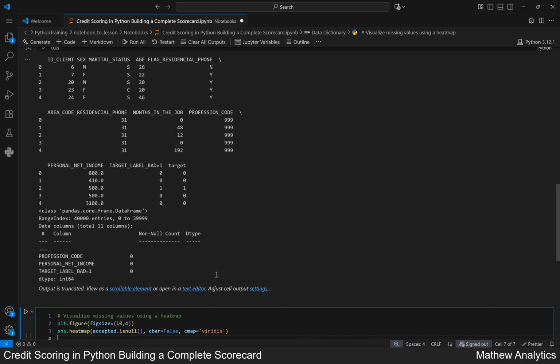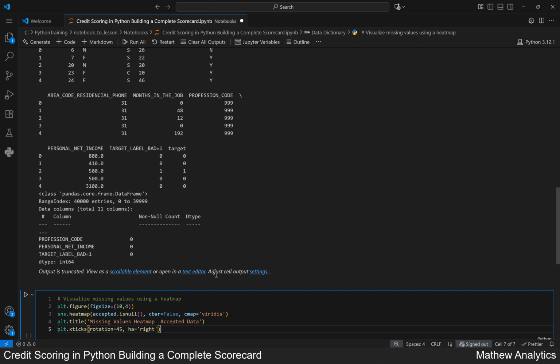the Viridis color scheme. We add a title to the heat map to clarify what it represents. We rotate the x-axis labels 45 degrees and align them to the right for better readability. We display the heat map plot on the screen.